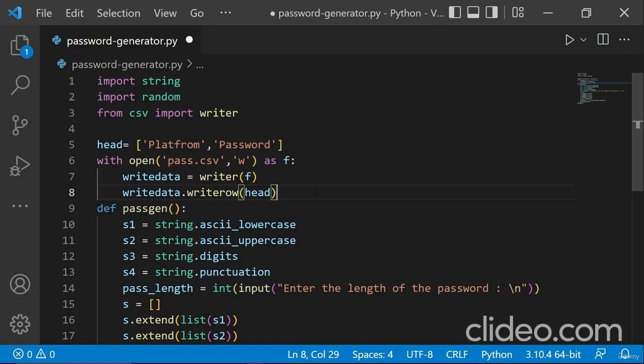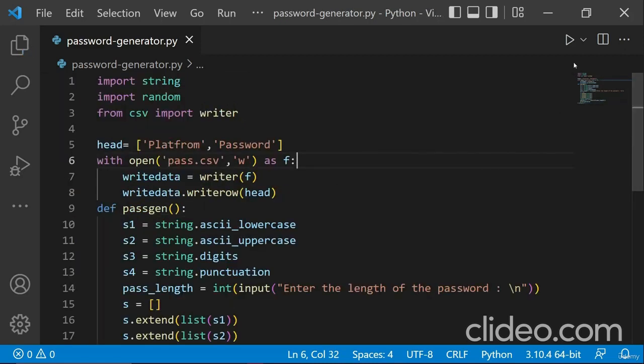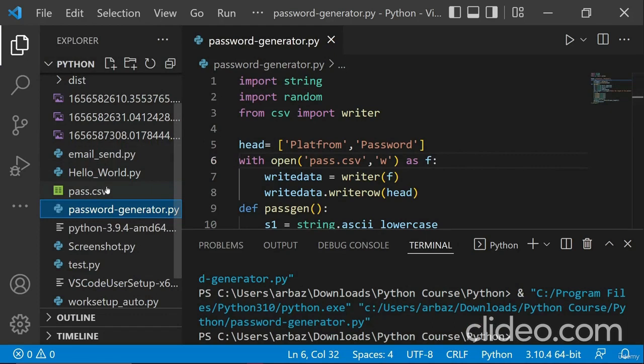Using it, we will be able to create two new columns in the CSV file, which will be platform and password. After that, if I just scroll down, I will comment out the part where we are calling this function. If I save the code and run it, we should get an output in the pass.csv file.